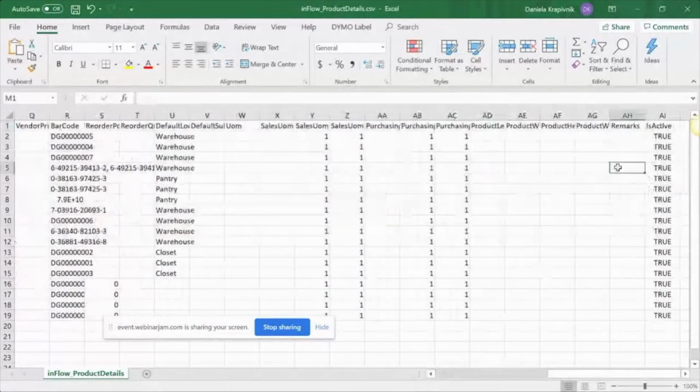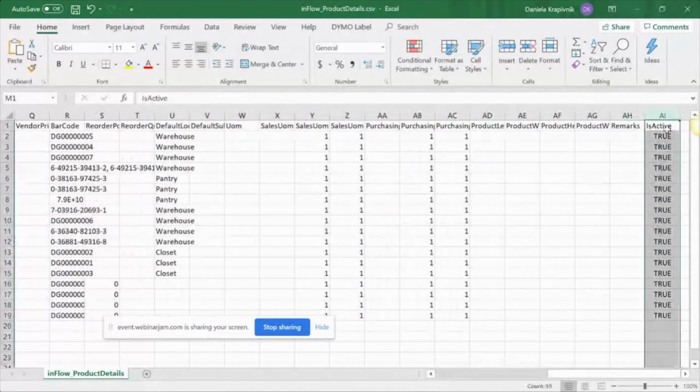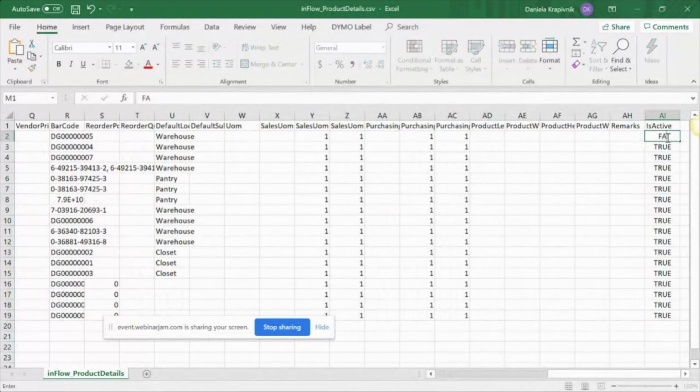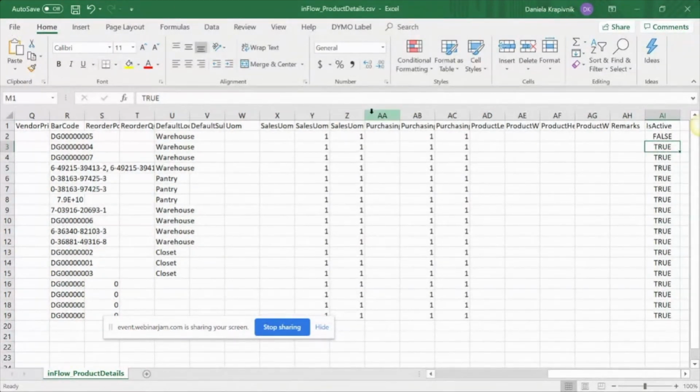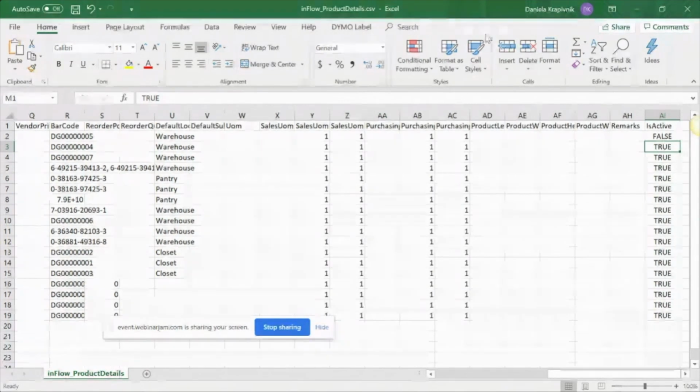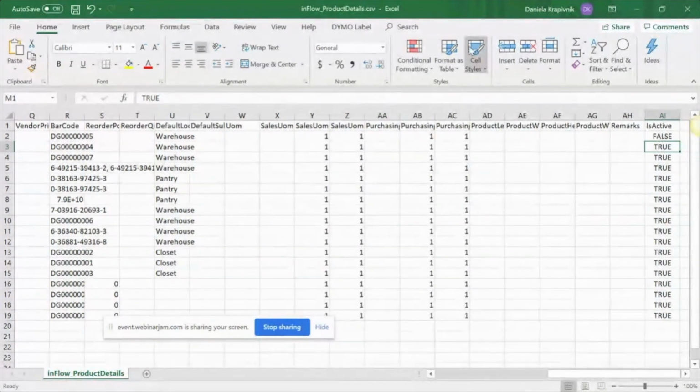At the very end, you'll see a column called is active, and you'll notice that for those that have true, it means that that product is active in the system. So to deactivate a product, you'll just simply change it to false. So pretty straightforward. You'd save this file as a CSV file, and again, you're going to go into the file, save as, and then save it as a CSV file and import it into inFlow so you can quickly deactivate products rather than going in one by one.